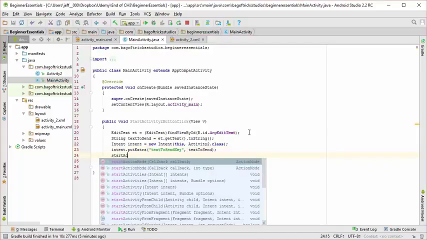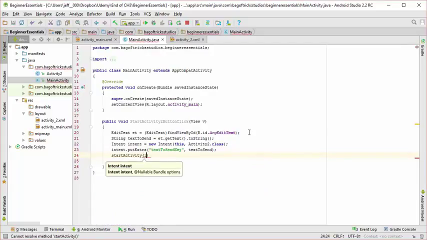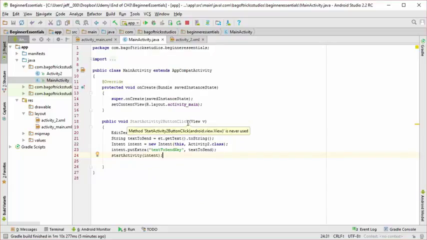We commit our changes by typing start activity intent. So our button click method is complete, but it is not being called by any other object. This is indicated by the method name being sort of grayed out.